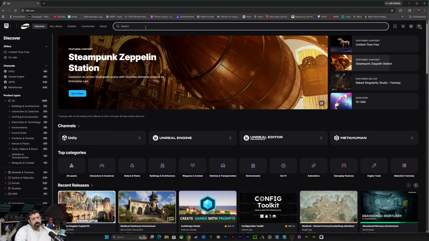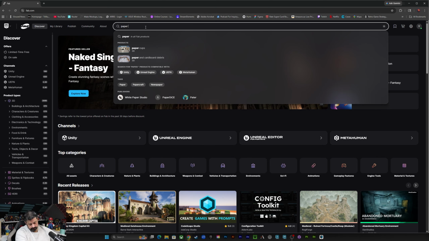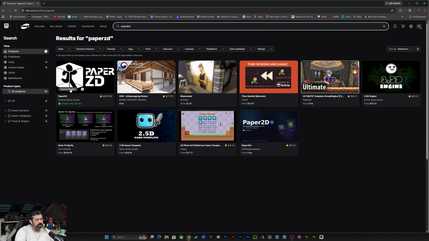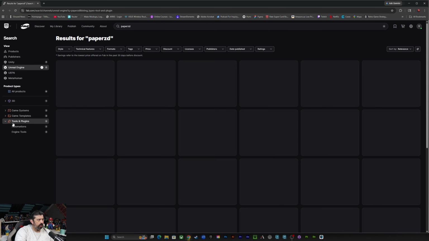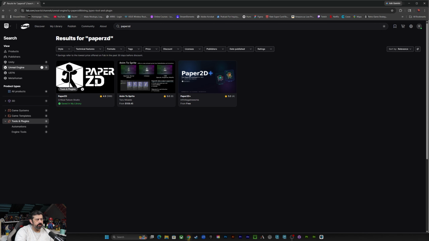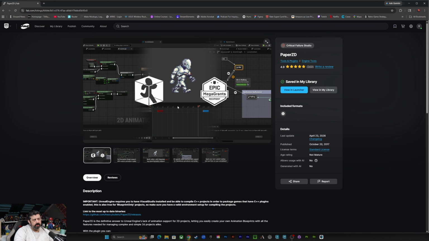But before we start enabling all these plugins, we need another plugin called Paper ZD. Spell it as one word, Paper ZD, and you'll get exactly what you're looking for. It's this Paper ZD here. Another way you can do it is to go into Unreal Engine specifically, sort by tools and plugins, and then you'll get what you're looking for. Paper ZD is an independently created plugin. It helps with setting up and organizing our sprites using flipbooks and things of that sort. Again, you'll see all that shortly.